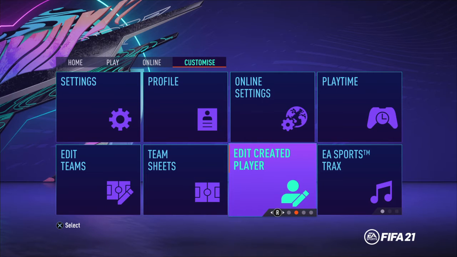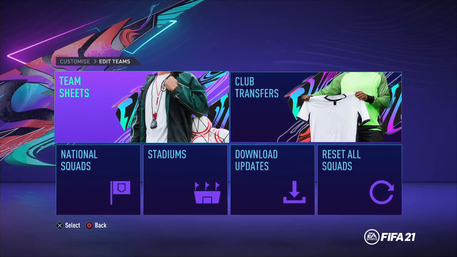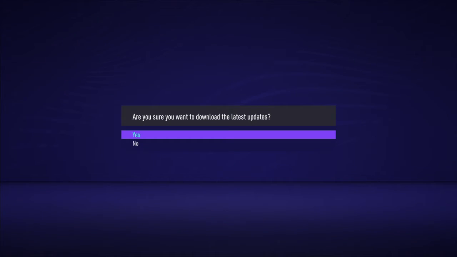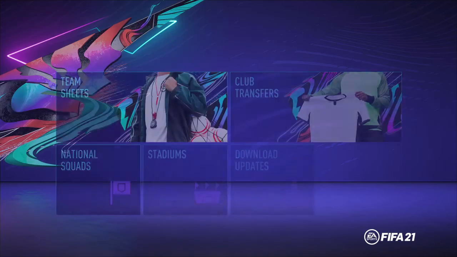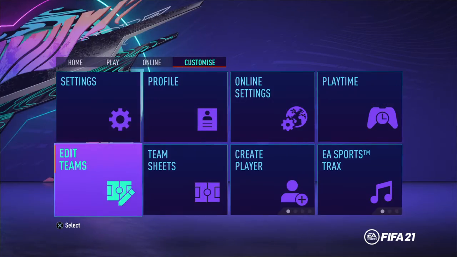Okay, so next step is, before you create your career mode, you need to update your squads. I think you go to edit teams and then download updates. You need to do this pretty much every single time before you make a career mode. Okay, just give it a moment. Then you'll want to create your career mode.